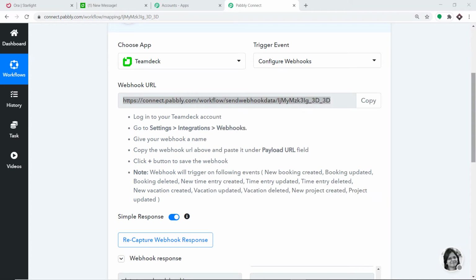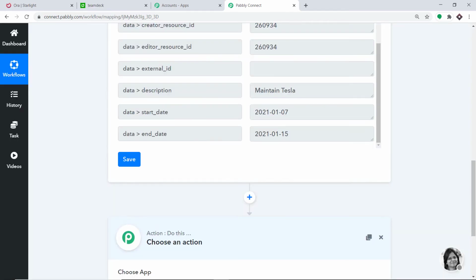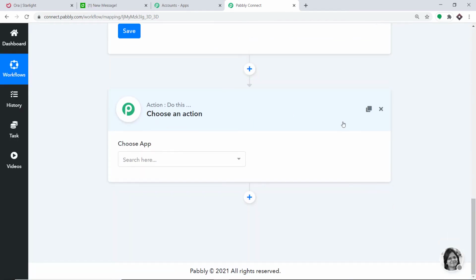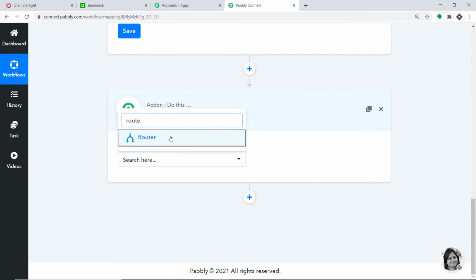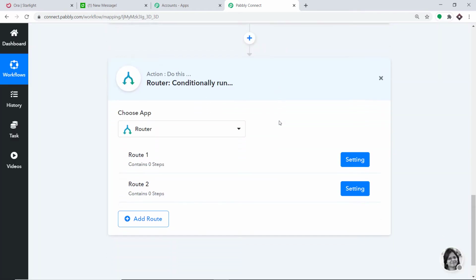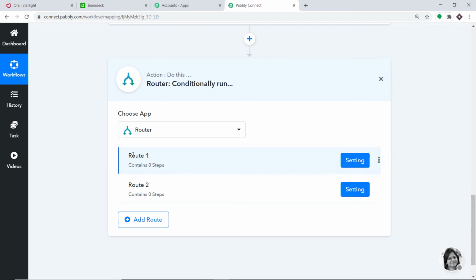To bring in the routers, all you have to do is click on this plus button. When you click on this plus button, a window appears in front of you. This is called the action window. Now in choose app, let's make it Router. As you can see, it is already showing two steps. This is route 1, and this is route 2. If you want, you can add more routes, but at present I just want to send the data when a new booking is created. And for the second route, if the booking is either updated or deleted, it will just end here.